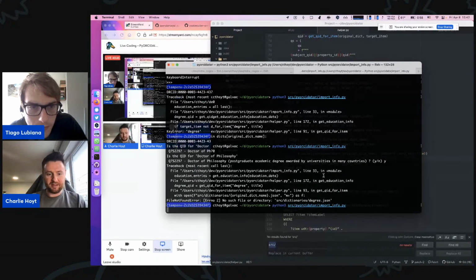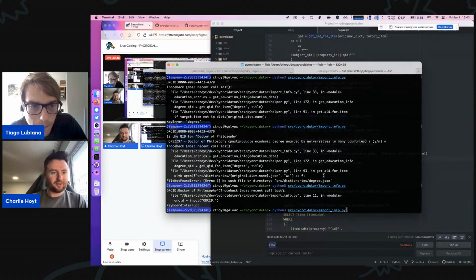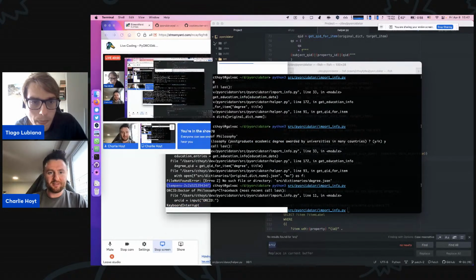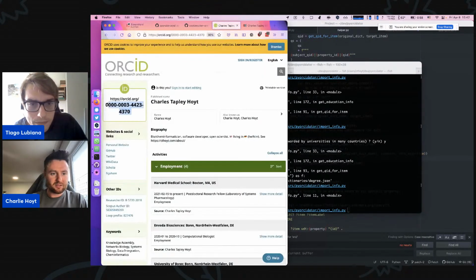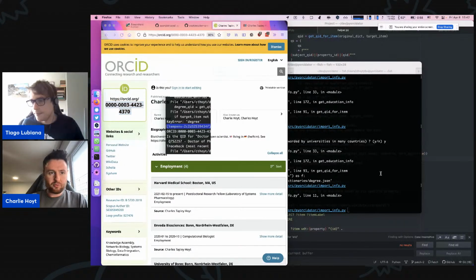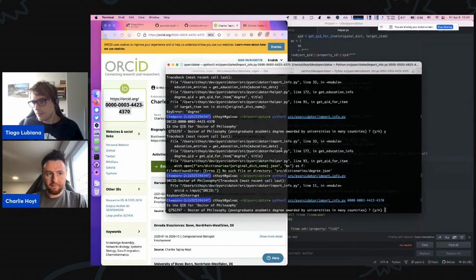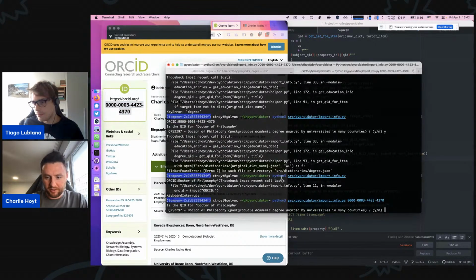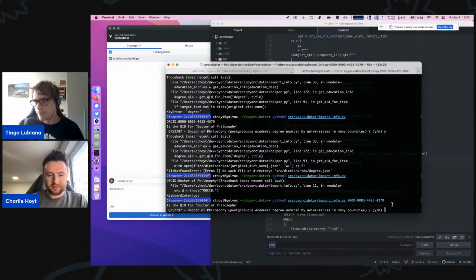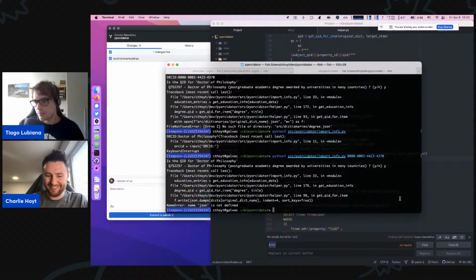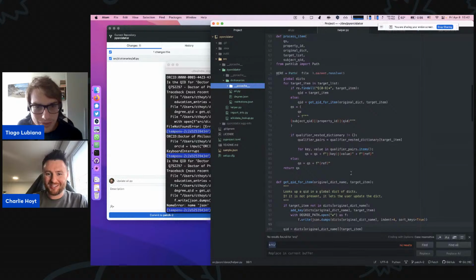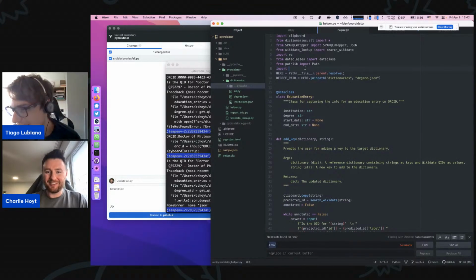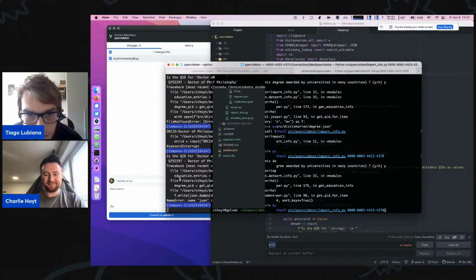Yeah. Now I have to remember what my ORCID is again. Hold on. Let's just put that into the command. Okay. So yes, and now it's going to. Okay, JSON's not defined. All right, we forgot to import JSON. Good. Problem solved. Let's try that one more time.